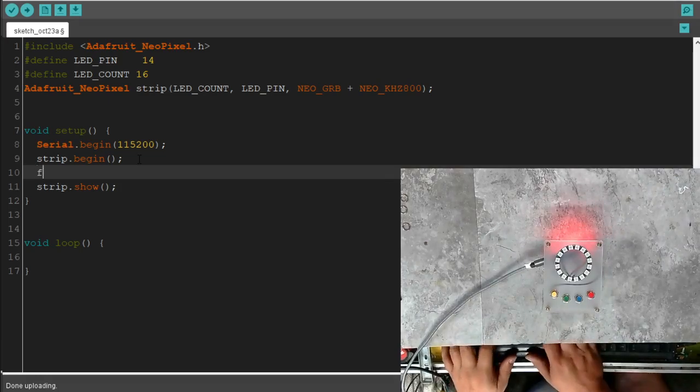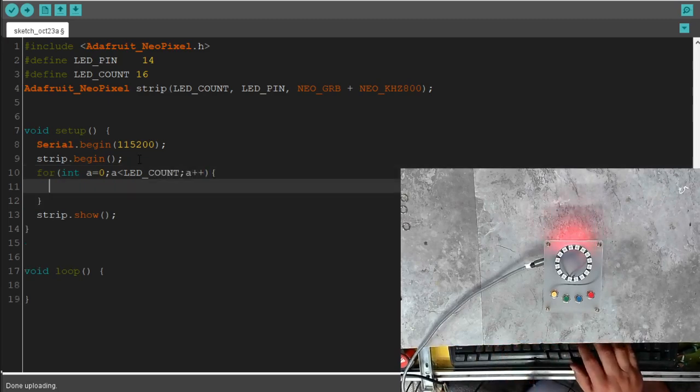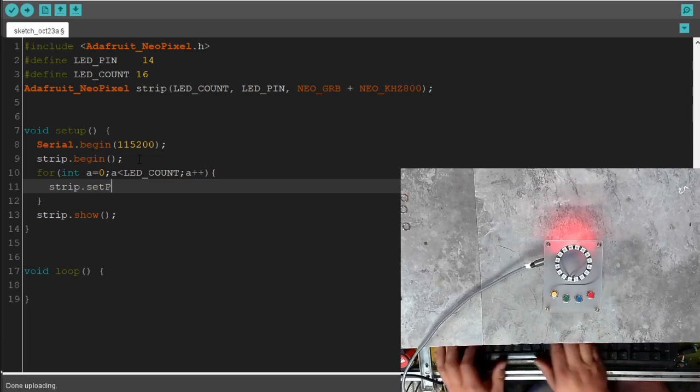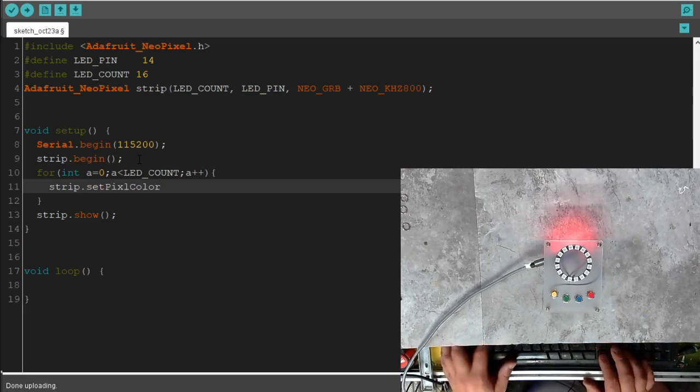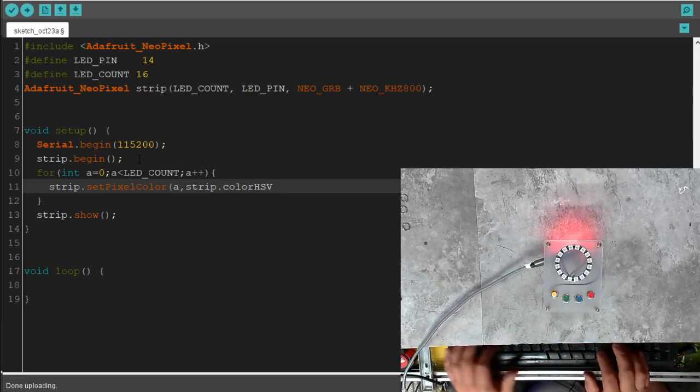Okay, so for int a equals 0, a is less than LED count, a plus plus. All right. So what I'm going to do here is strip.setPixelColor. I guess I should spell pixel right. There we go. Turned orange. I want a comma, strip.ColorHSV. Oh, that's a capital C. My bad.